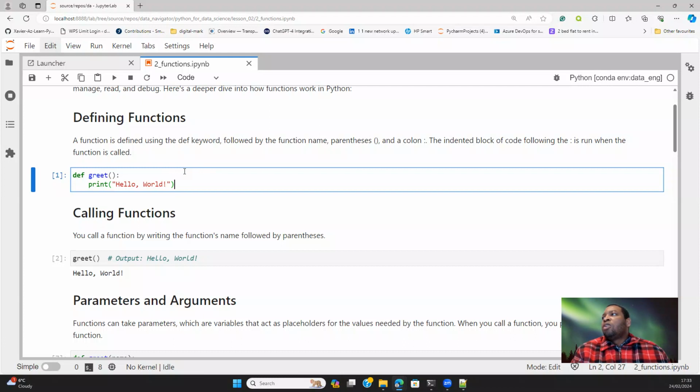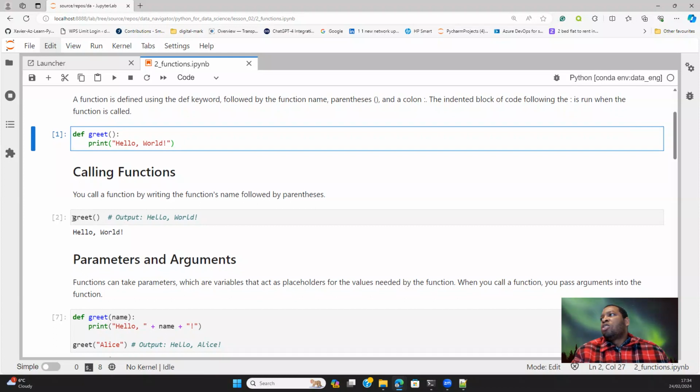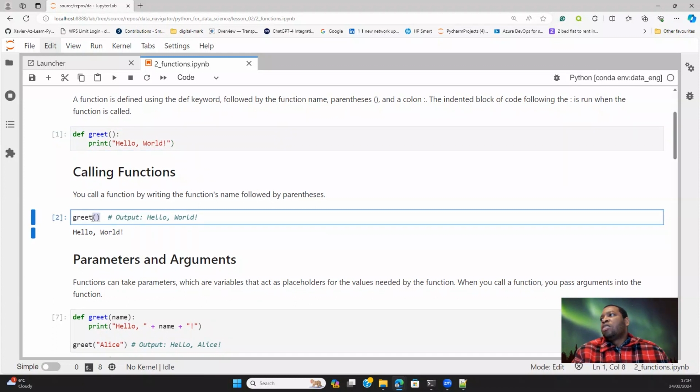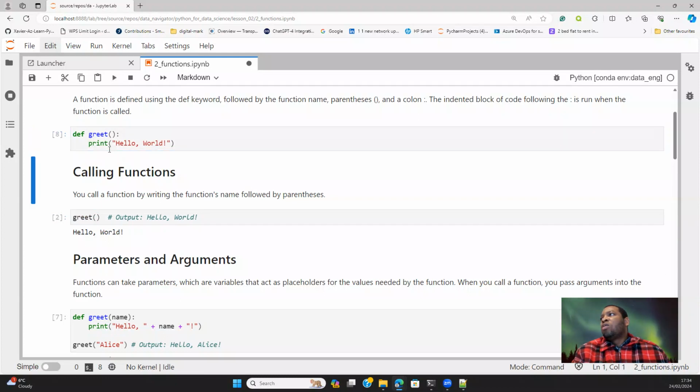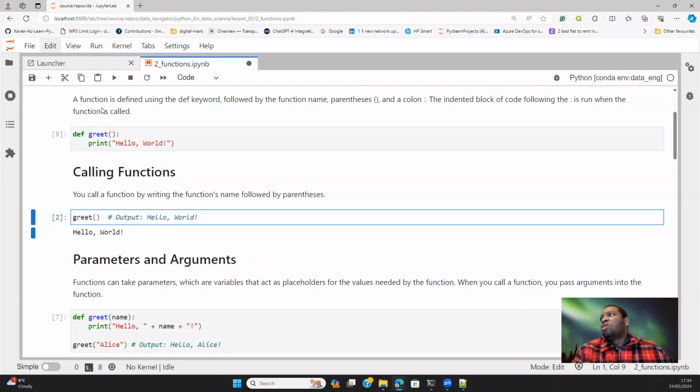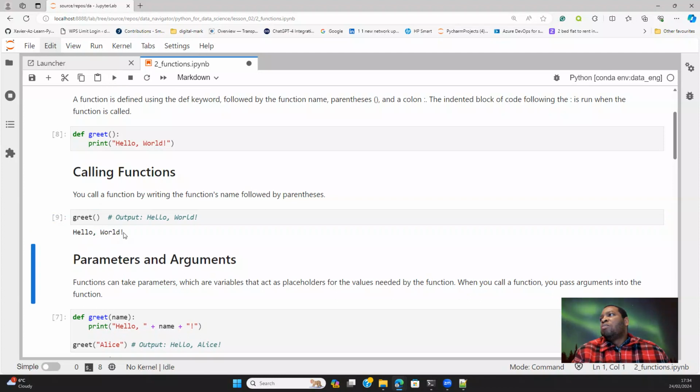Once you've created this function, the next thing that you do is to call the function. You see how easy it is to call the function. You just write the name of the function and these parentheses in front of it. And that is it. You create this function to print hello world, and if you want to call the function, you run this and bam, you have hello world.